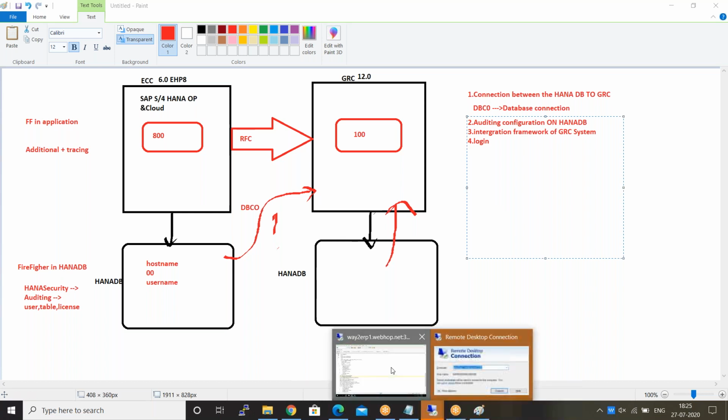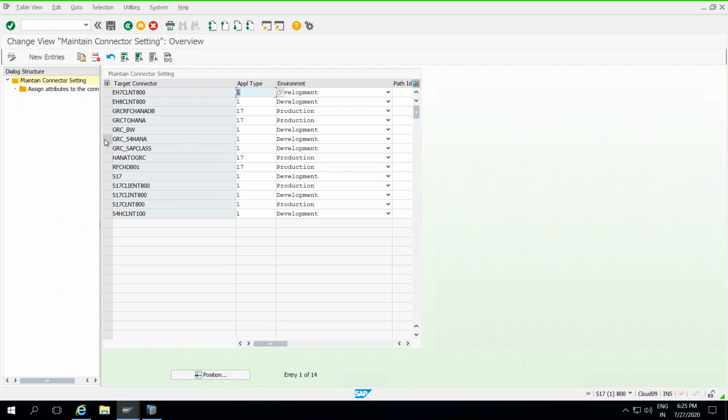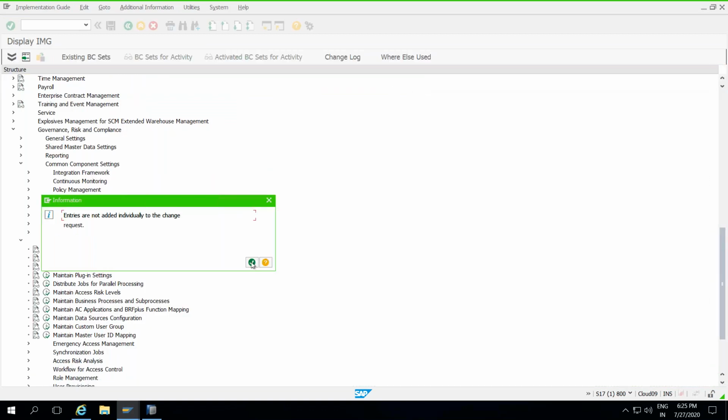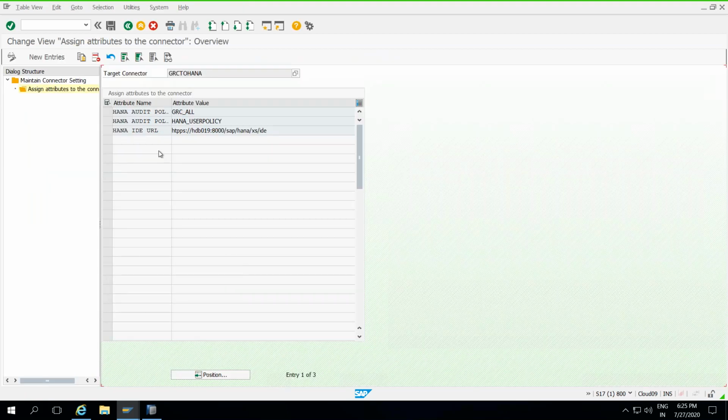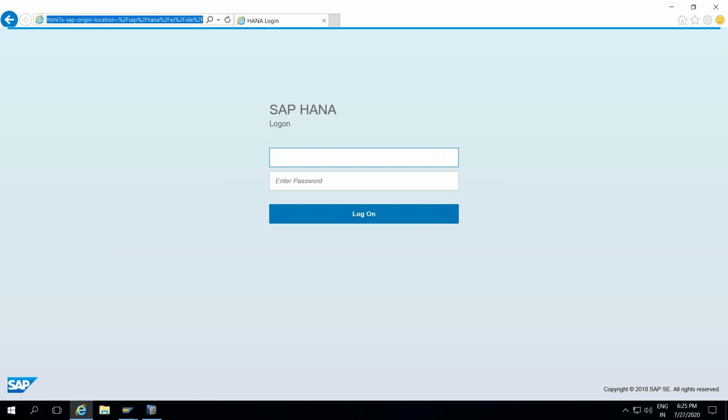Okay, now see here, I'm done with maintaining the configurations. So what I'll do here, just go for GRC HANA and you can add together all the data. Previously, don't touch anything. Here you want to add the policy along with your IDL. Before you add this URL, you can cross-check how the firefighter will be logged into your HANA DB through the URL. Just go further and check it.